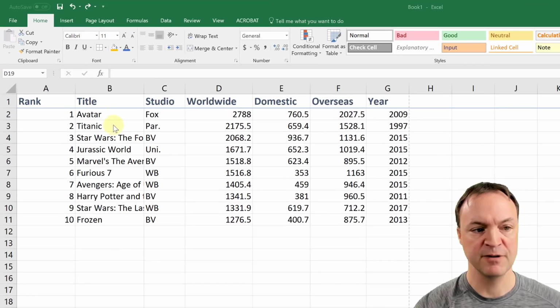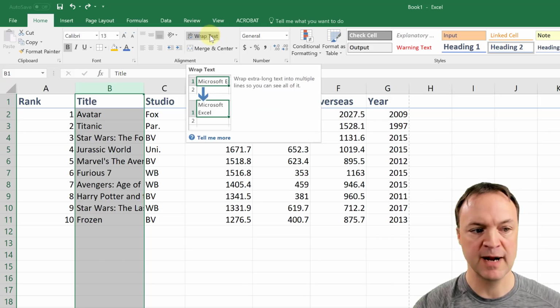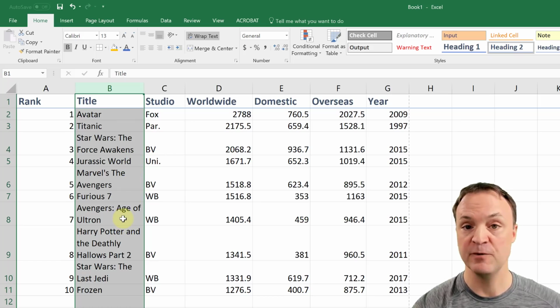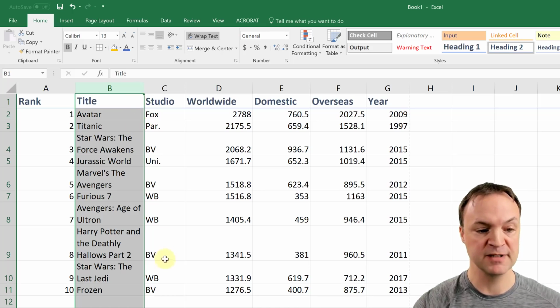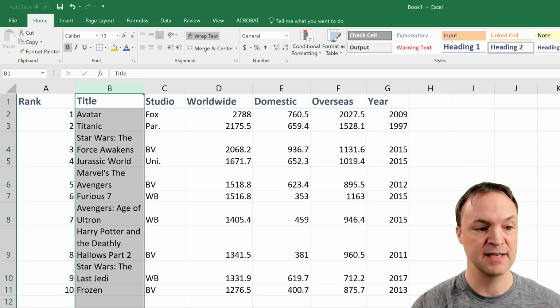A different way to format, and I've already showed you changing the width of this here. Another way is, I'm going to make sure this whole column is selected, and I apply this. Notice that we have wrap text. When I click on wrap text, it wraps the text in that cell, so it goes to a new line within it, and I can read everything without changing the width. If you don't want a super wide cell, you could just wrap the text instead.